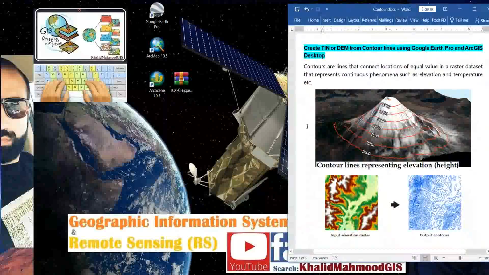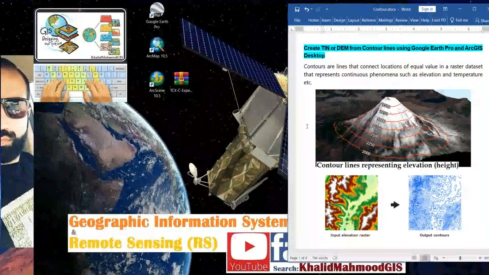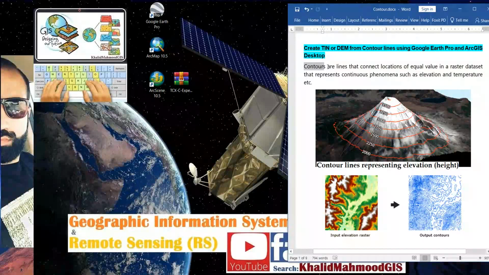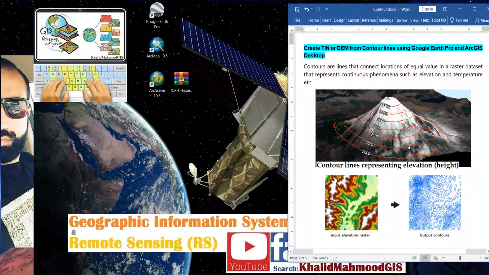Today we will discuss how to create TIN, a type of DEM, from contour lines using Google Earth Pro and ArcGIS Desktop. Contours are actually the lines that connect locations of equal value in a raster dataset that represents continuous phenomena such as elevation, temperature and pressure, etc. So this image shows the contour lines representing elevations.